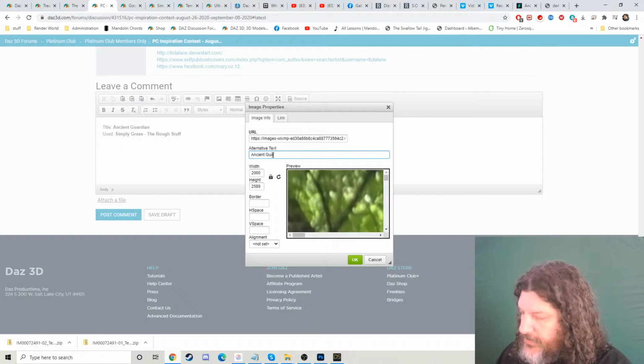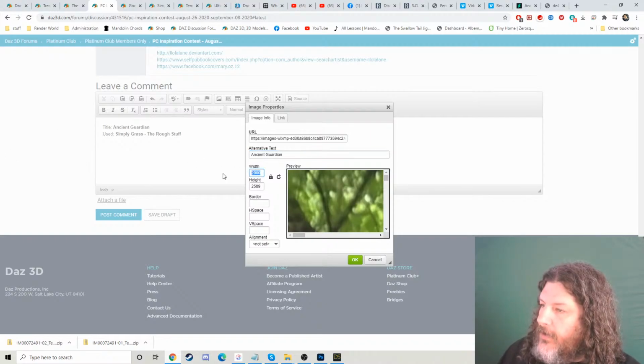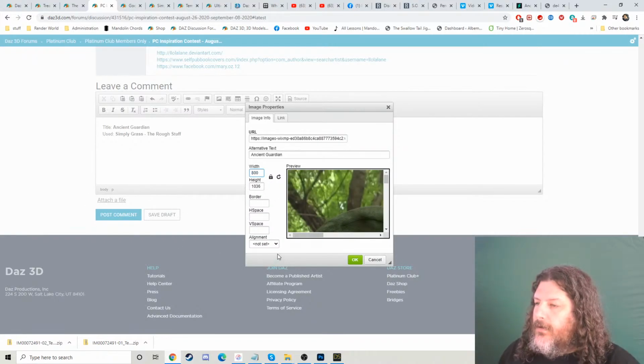Now, I could have just attached it and then pulled up the image and copied the link from there, but I think that's a good one, and I want to save it for my DeviantArt Guardian. Okay, cool. Always, always, always, if you don't do this, they'll jump on you. You have to limit the width to 800 when you post in these forums.